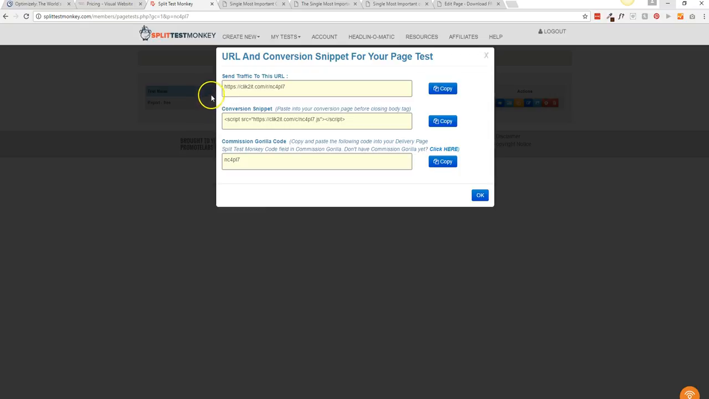So all I'm going to do is I'm going to be sending traffic to this URL here. So I'll copy that in a moment. But in order for Split Test Monkey to do its job, I need to paste this conversion snippet onto that thank you page that I showed you earlier on. So I'm going to come across here to the right and click copy. And then I'm going to add it into the thank you page, the coding.